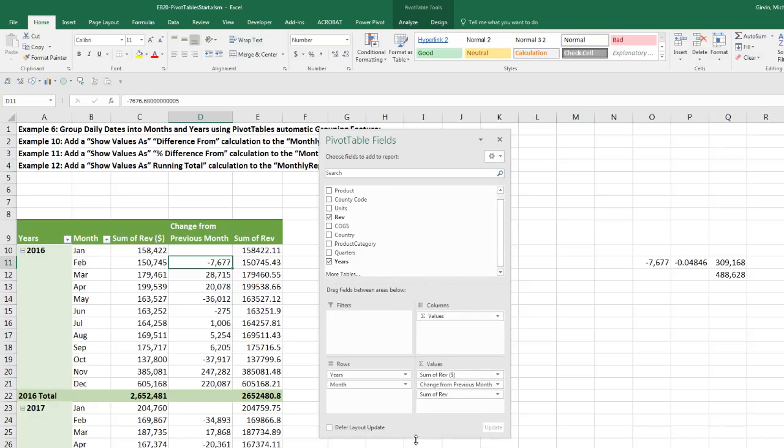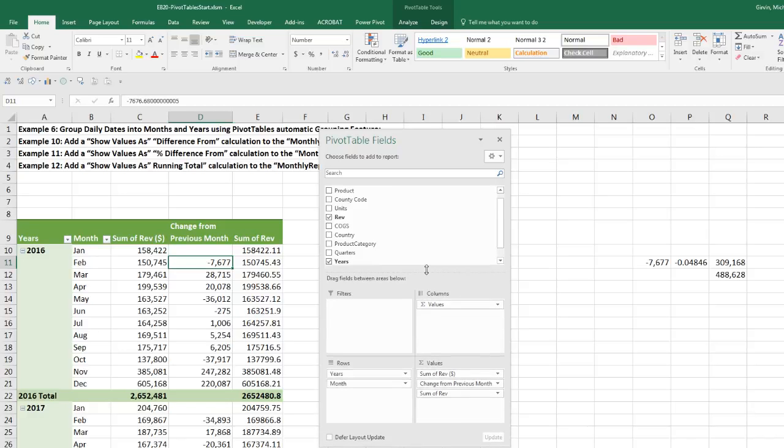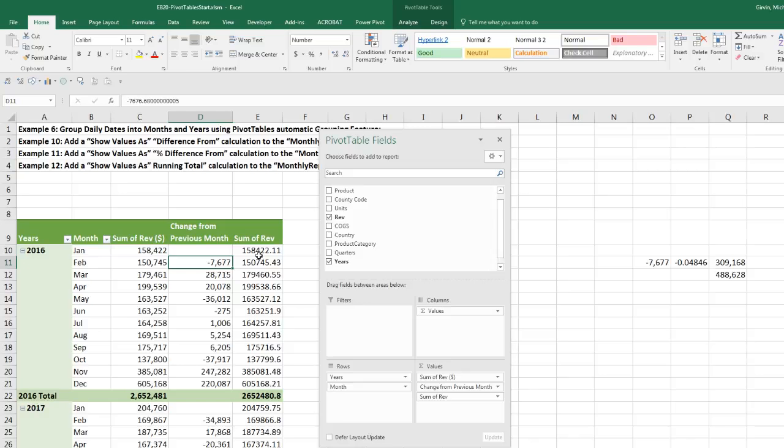I'm going to try and move this pivot table field list. By the way, you can change the dimensions of the field list. It's kind of hard. You have to really point carefully. There it is, sum of revenue.